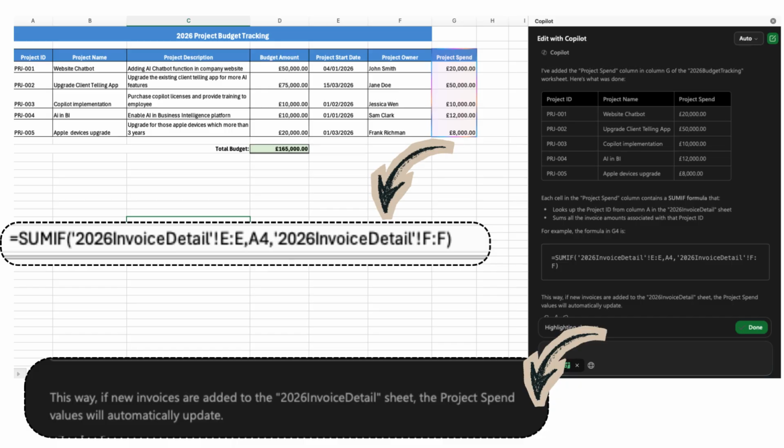Now, let's take a look at the formula Copilot actually wrote. Honestly, it's sophisticated, it's precise, and if I'm being real with you, it's the kind of complex logic that would have taken me 20 minutes and 3 cups of coffee to build manually. But Copilot handled the syntax perfectly in seconds. But here is the best part. Look at what Copilot says right here in the sidebar. This way, if new invoices are added to the invoice detail sheet, your project spend will automatically update. That is exactly what a busy project manager needs. It's not just a one-time calculation, it's a living, breathing tracking system.